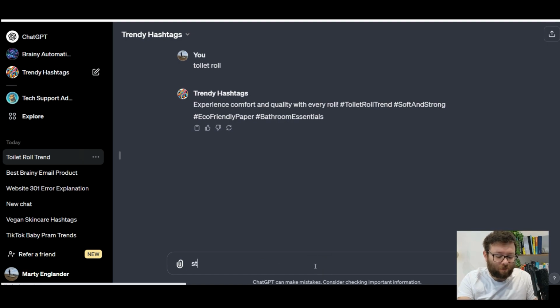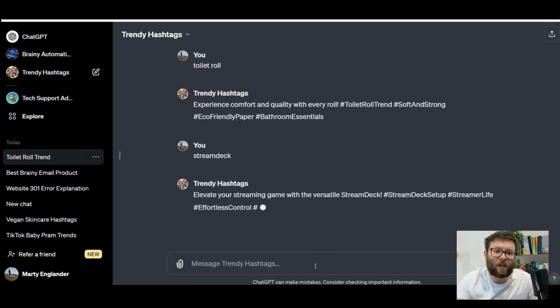Or how about a Stream Deck, which is a techie gadget to help with automation. Elevate your streaming game with versatile Stream Deck. Stream Deck setup, streamer life, effortless control, tech-savvy streamer. So you can see how accurate these descriptions are, and that's because these are extremely focused conversations, extremely focused bots that we have catered to our exact needs.